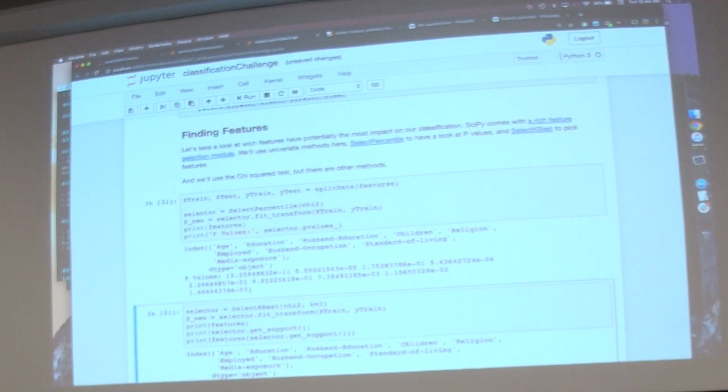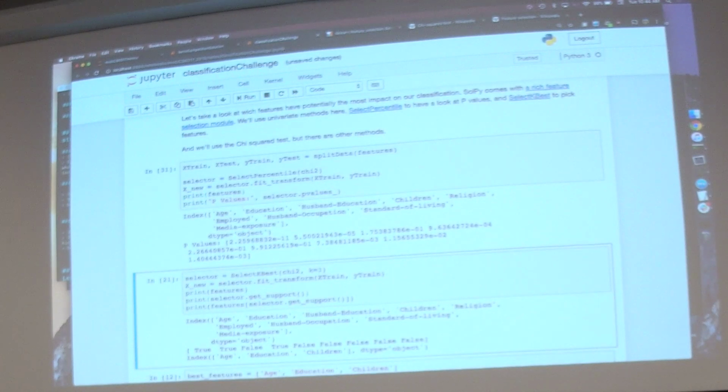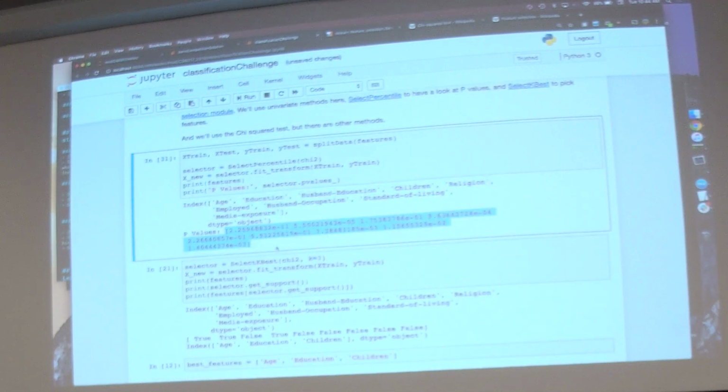Let's see what we have here. These are all of our features, and here's the corresponding p-values. Of these, it looks like age has the smallest p-value. So it is the least independent, right? So it looks like we should definitely take age into account as part of our model.